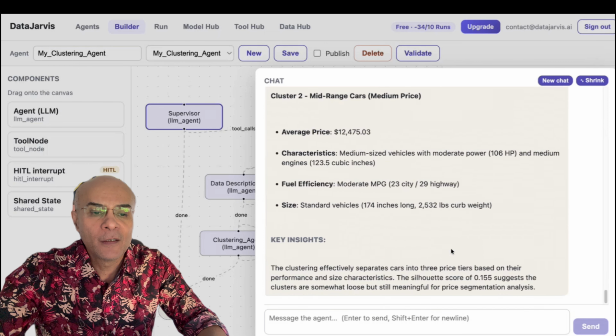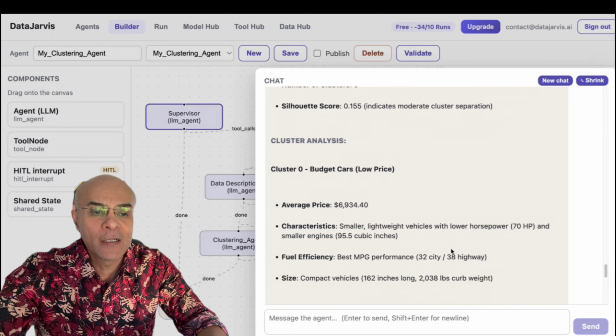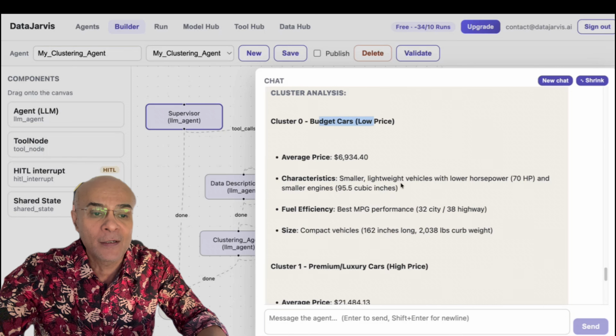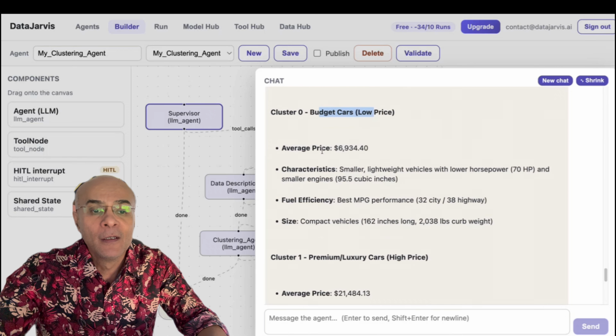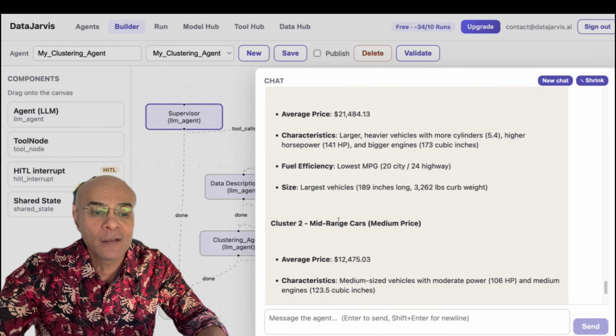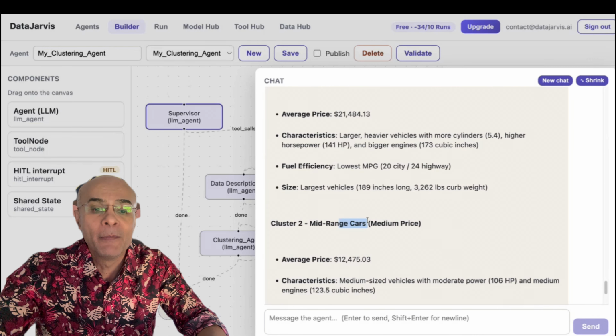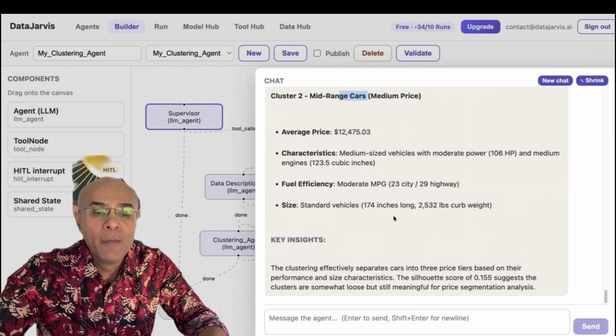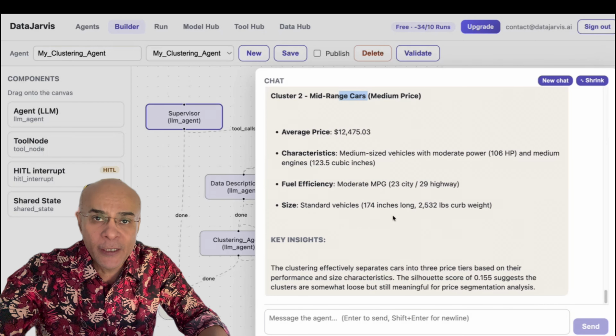And here the clustering is done. As you can see, it has correctly identified the clusters based on the objective. So cluster 0 is the low price cars, and it has also given the average price, the characteristics, fuel efficiency, and size. Cluster 1 is related to the high price cars, and cluster 2 is related to the mid-range cars. So this is pretty powerful because it understood your objective of the pricing.